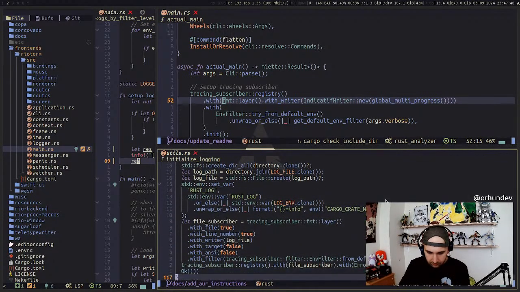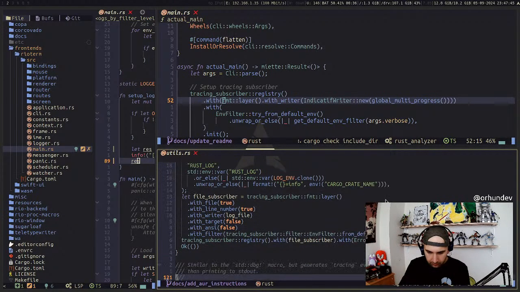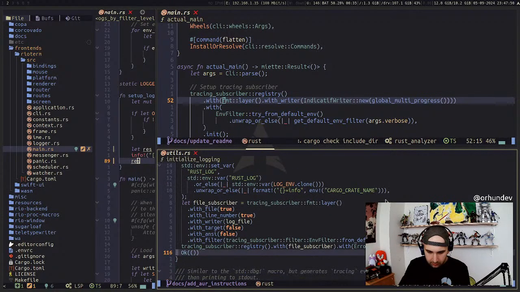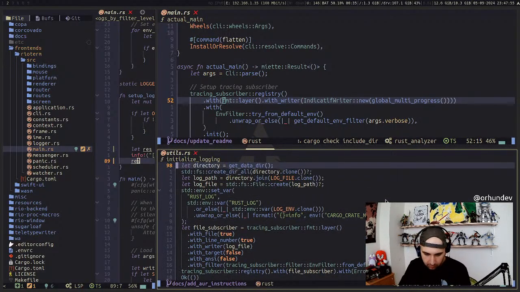This is a pretty good function actually. Oh yeah, this is pretty good. I like it. Initialize logging. I'm just gonna yoink this guy. I'm just gonna freaking steal it, bro.